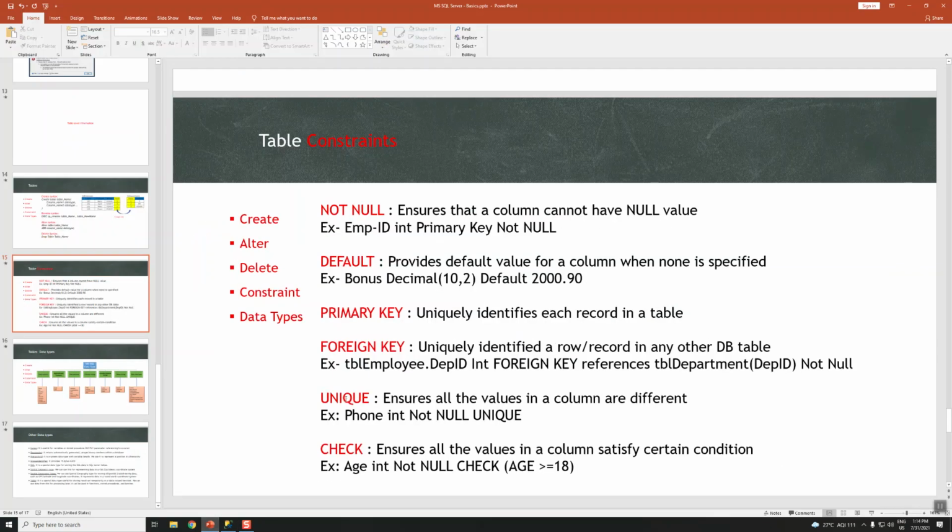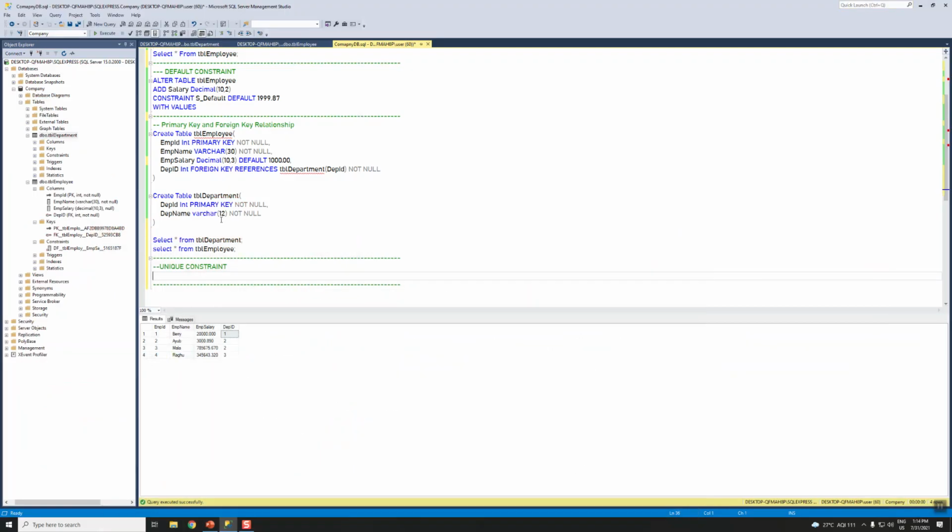The next constraint is a unique constraint. The unique constraint ensures all the values in a column are different. Let's see with an example here. Suppose we have the table employee already created. If you select the table employee, we have the employee ID, name, salary, and department. Let's keep the unique constraint for the names here. So let's alter the table.